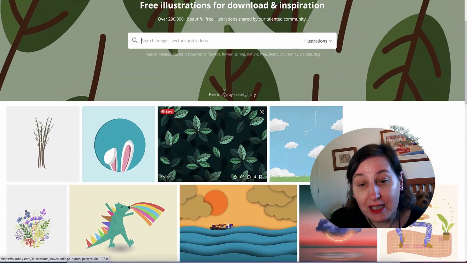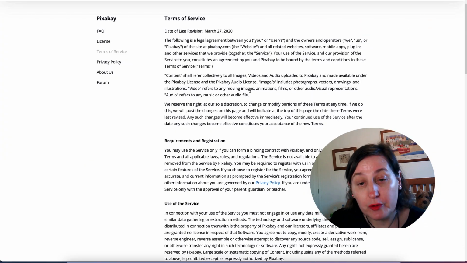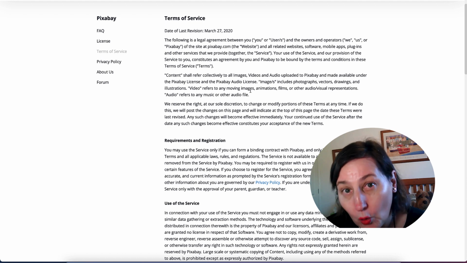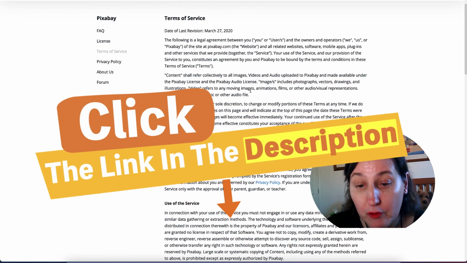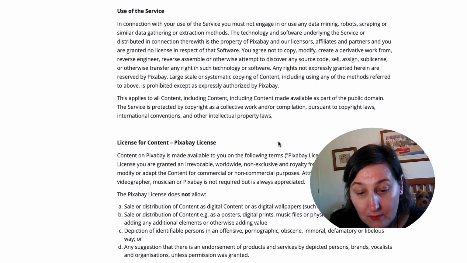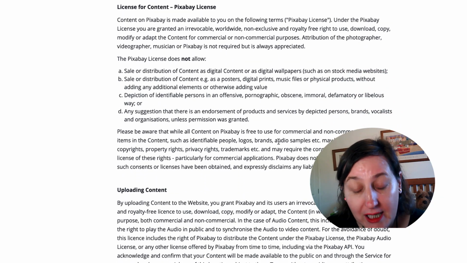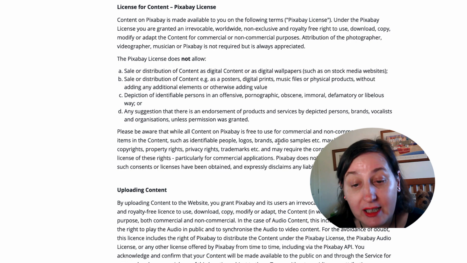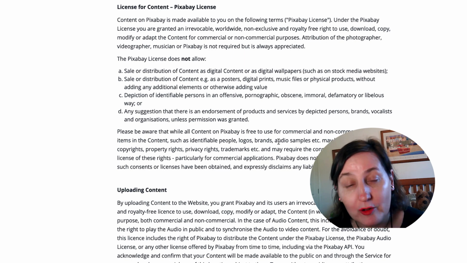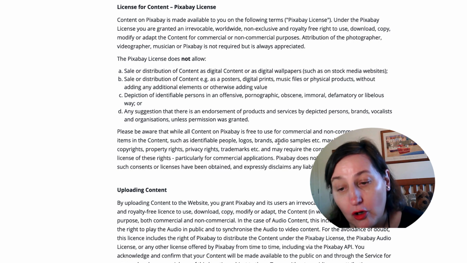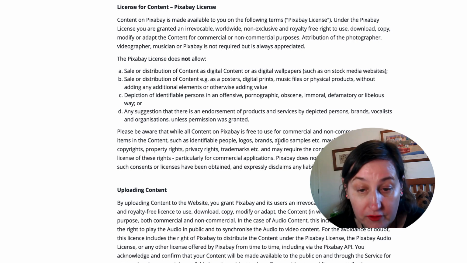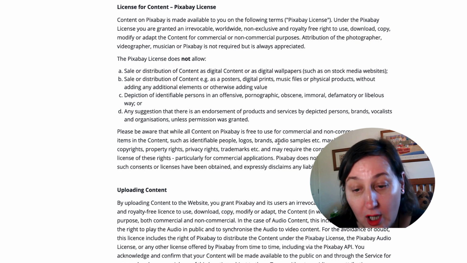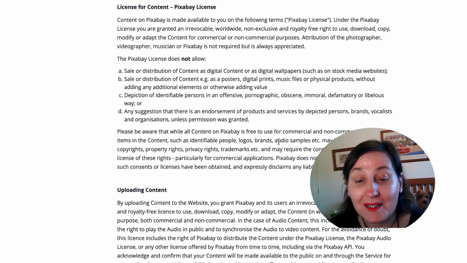Now there's lots of images here, and they do have a license called Terms of Service. I'll leave a link in the description for all of these links so you can go and check them out yourself. What it says here is license for content, Pixabay license. Content on Pixabay is made available to you on the following terms. Under the license, you're granted irrevocable, worldwide, non-exclusive and royalty-free rights to use, download, copy and modify or adapt the content for commercial or non-commercial purpose. Attribution to the photographer or videographer or musician or Pixabay is not required, but it's always appreciated.